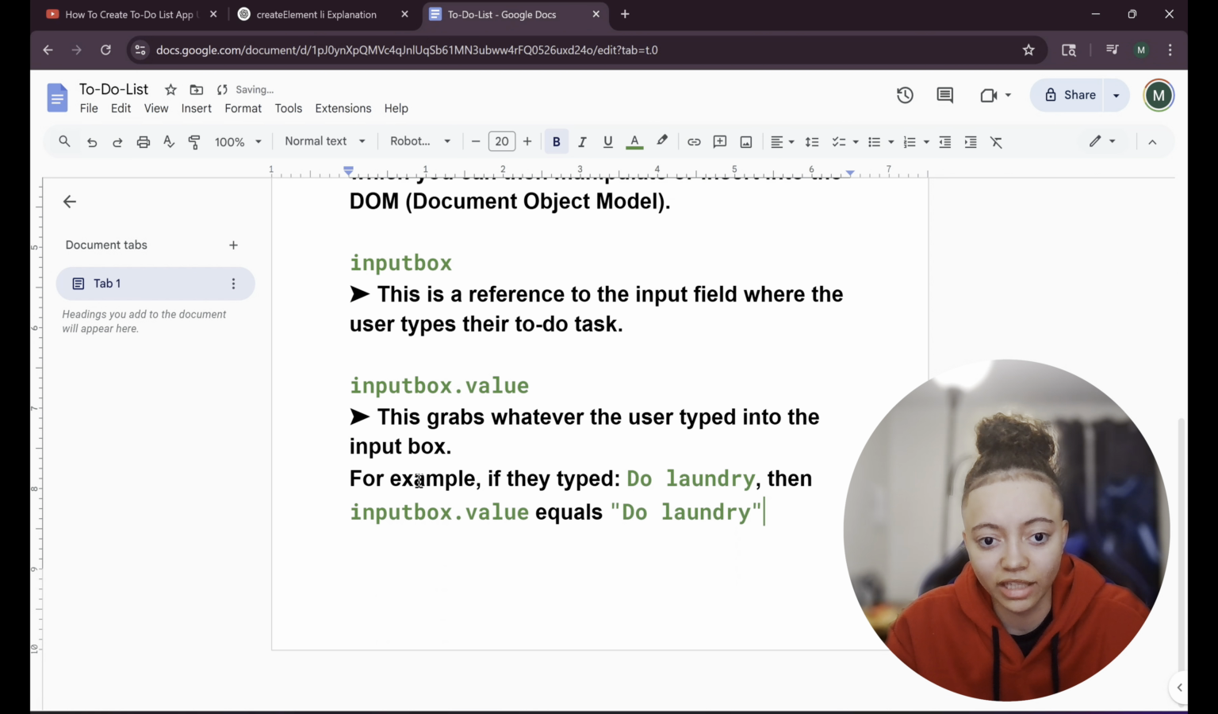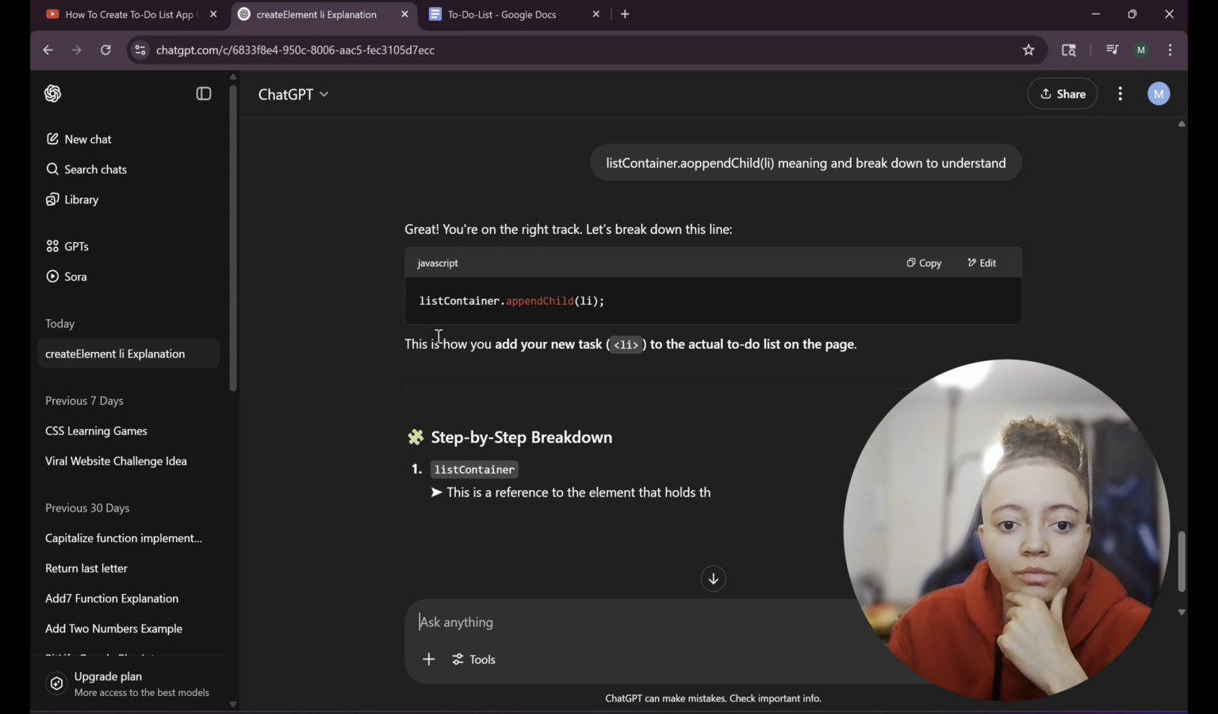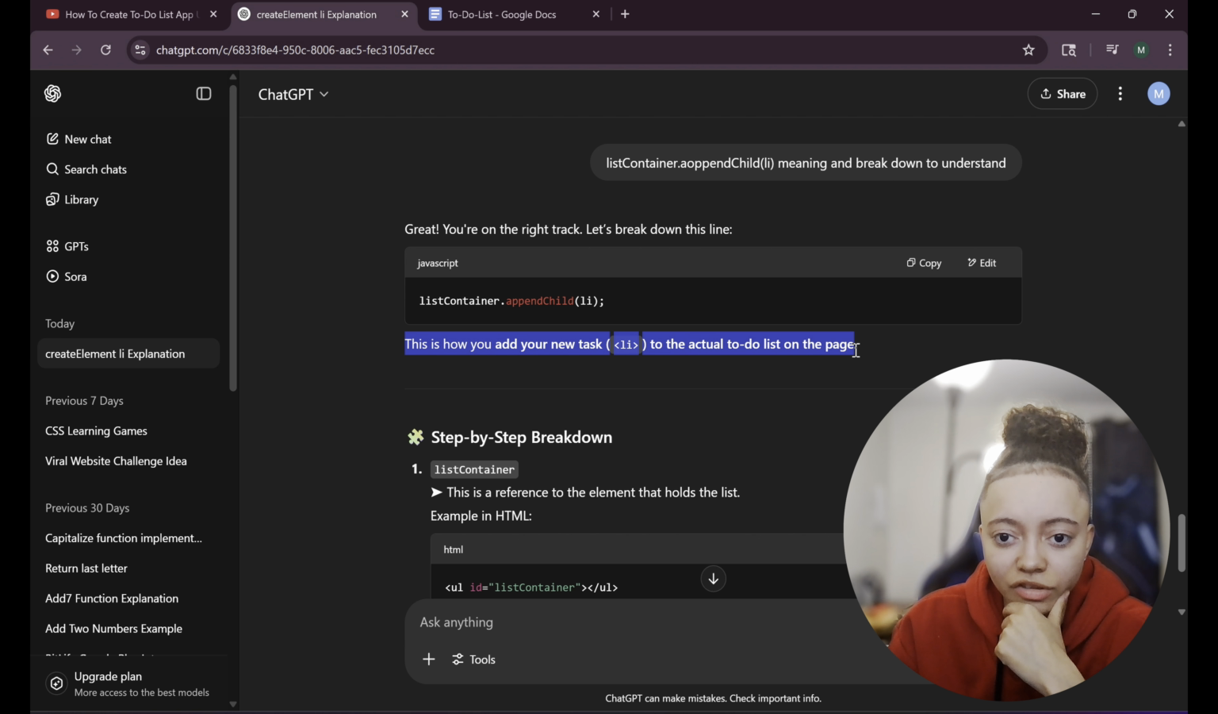li inner HTML equals this. This puts that typed text into the list item. Oh, that is fire. Tell the browser, set the inside of the li to whatever the user typed. Okay, that's basically what I said. I may have, or I may have not. Why they break it down? I like it. So this is how you add your new task to the actual to-do list on the page.